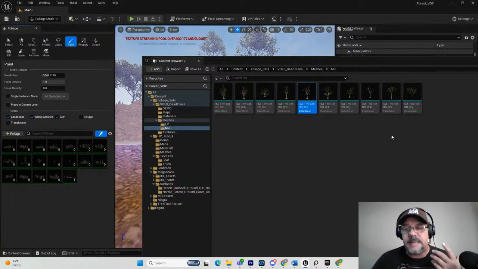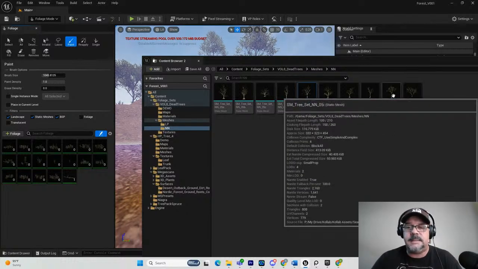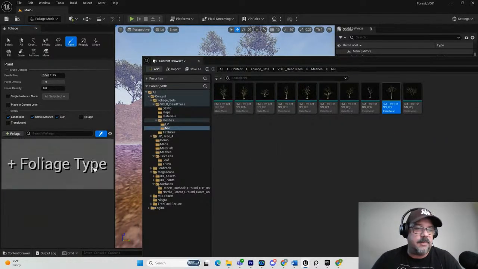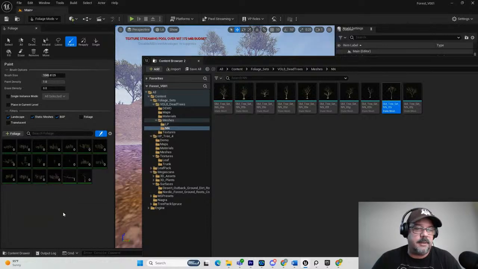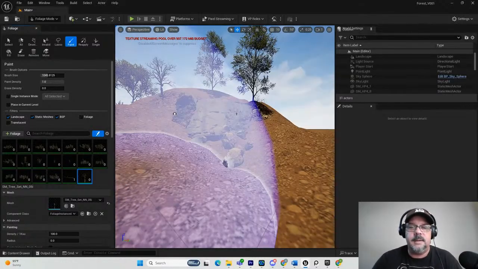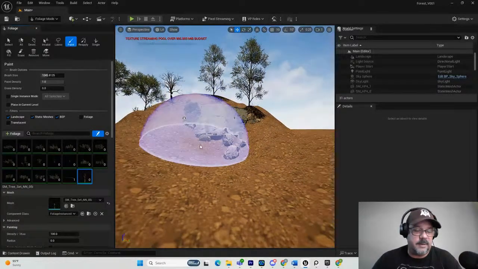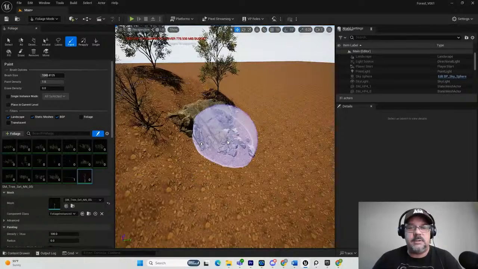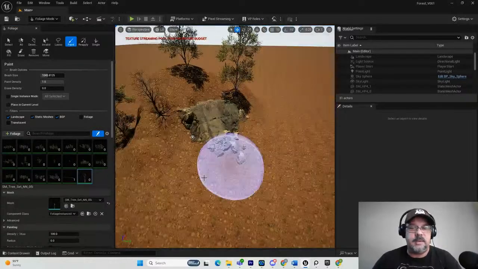So, for example, I'm just going to take this one. This is a dead tree, and I'm going to drag it right in here. And now here it sits just like all the other foliage. I want to make sure this one's on, and I'm going to turn that off. I just want this guy checked. That's the only one that I care about.